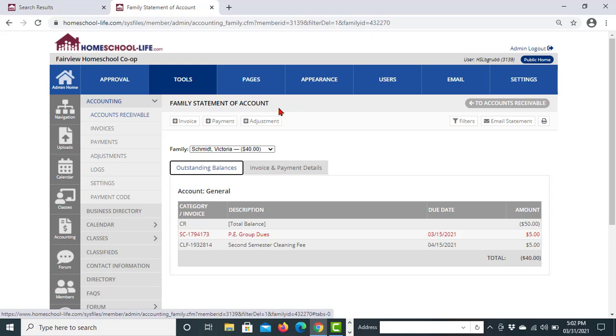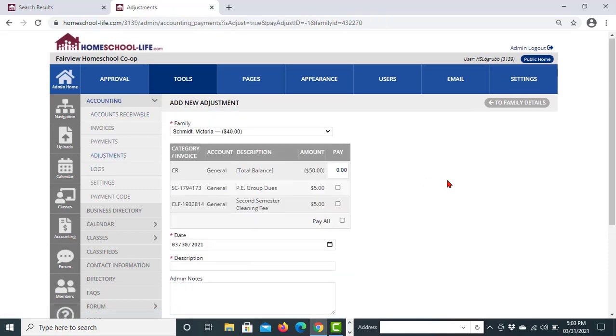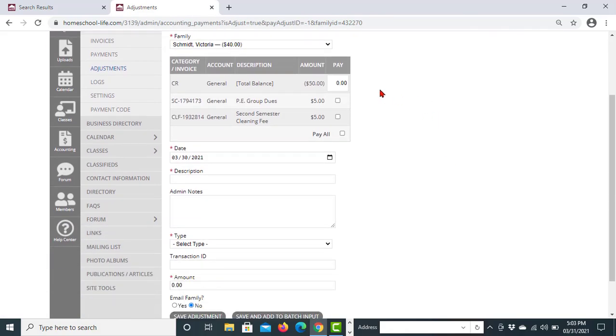We are going to go up to the Add Adjustment. Like we did earlier, I am going to key in an amount here, but what I'm going to key in is the amount of the credit that I'm applying, and I'm going to key it as a negative number. I'm going to key in a negative $10, and that's because I am reducing this credit balance by $10 to pay for these two invoices that total $10.